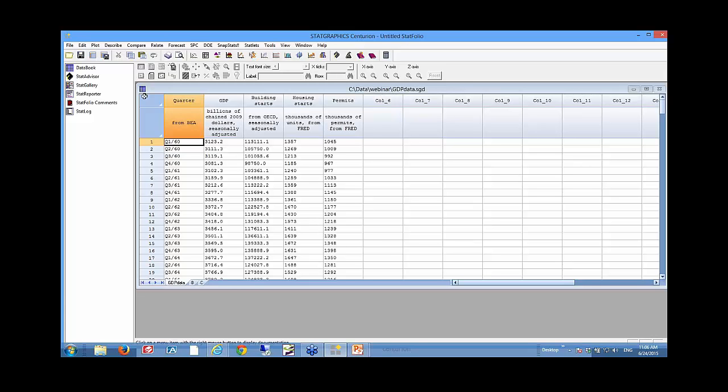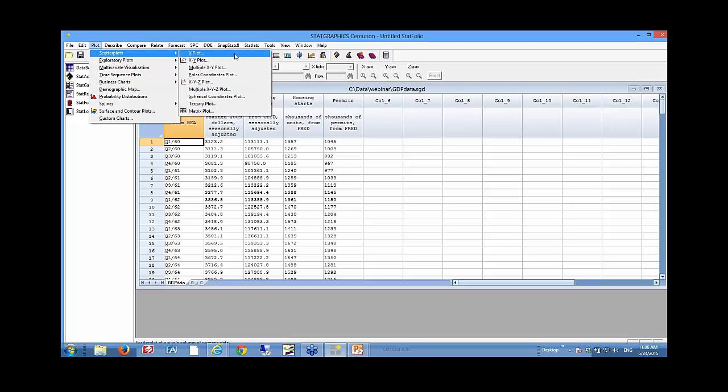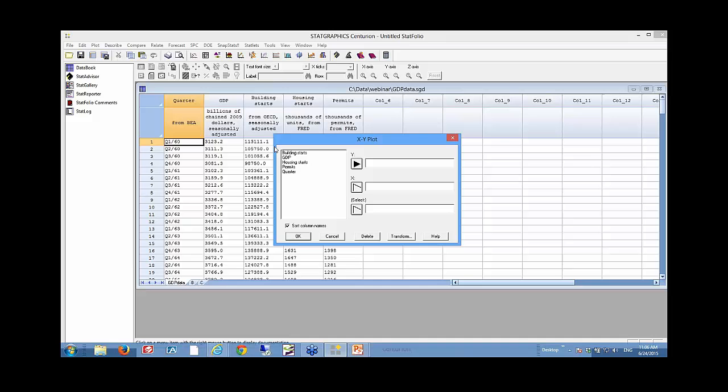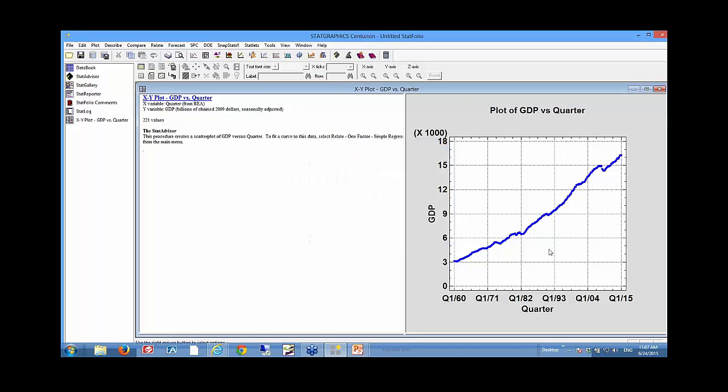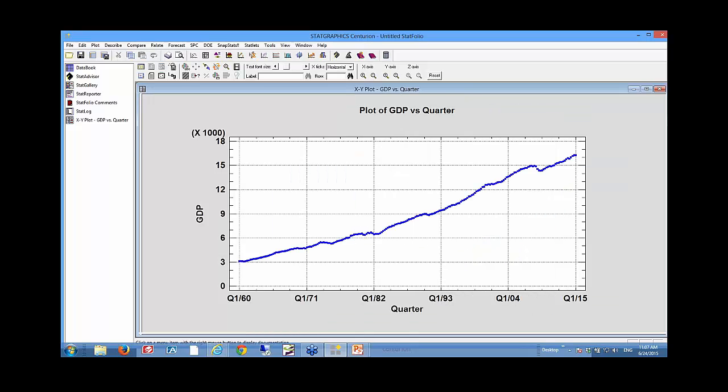Now, the first thing we normally do whenever we have a time series, of course, is we plot it out. And I'm going to take GDP and I'm going to plot it out by quarter for you. And you can see, looking at the time series from the beginning of 1960 through Q1 in 2015, that there have been fairly dramatic improvements in the GDP.